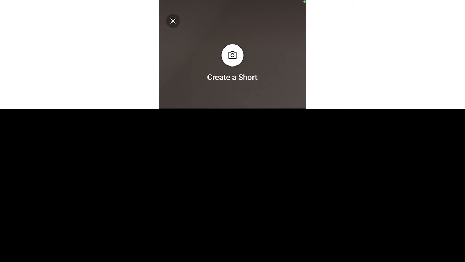Then there is a create short button. You can click that if you want to create it right there and then, or you can click upload a video. So you can go ahead and click on that. Then you can click at the top there, create a short if you want to create one right now, or get one off your camera roll. You'll have options below. You can just click on one of them and make it a short like that.